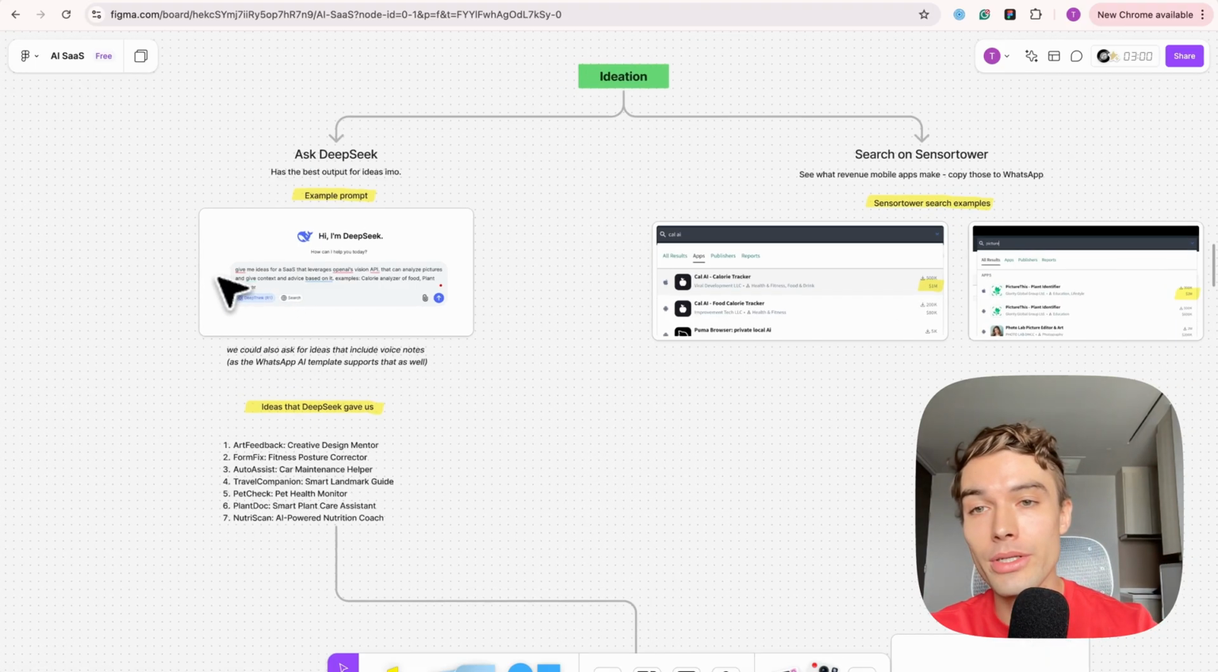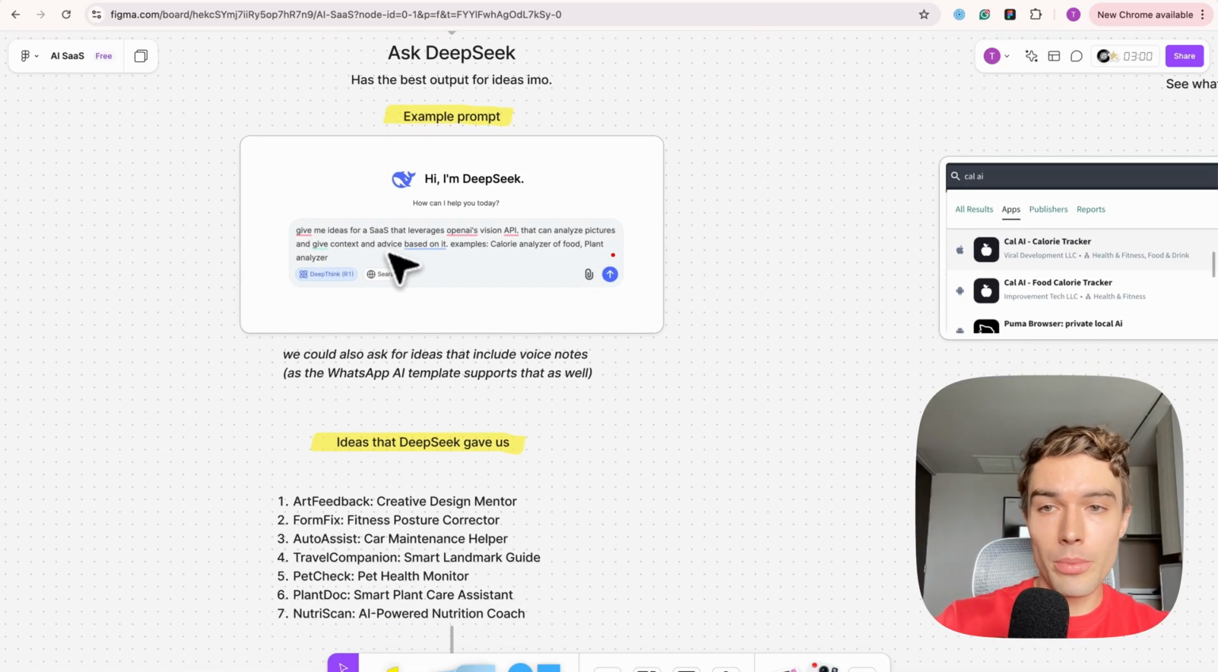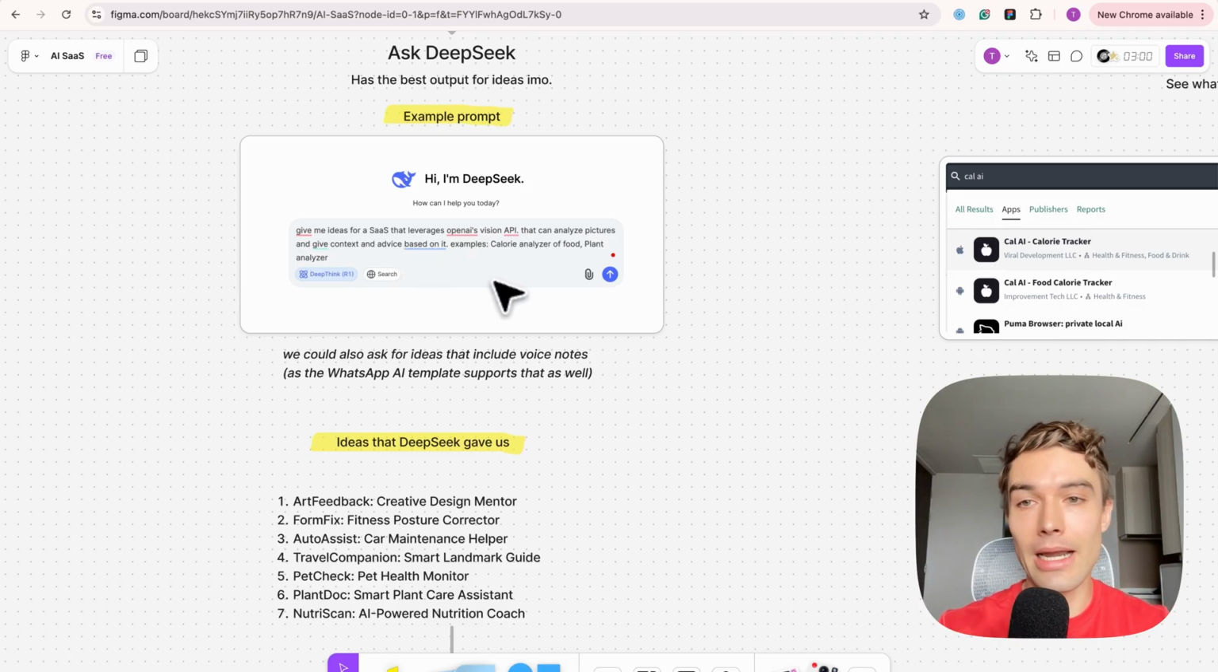Okay, now we're going to start with DeepSeek. You can copy this prompt: give me ideas for SaaS that leverage OpenAI's Vision API that can analyze pictures and give me context and advice based on it. Examples: calorie analyzer for food, plant analyzer, and so on, right?